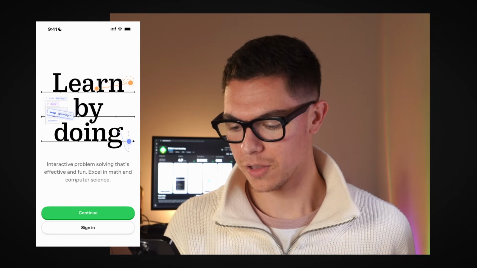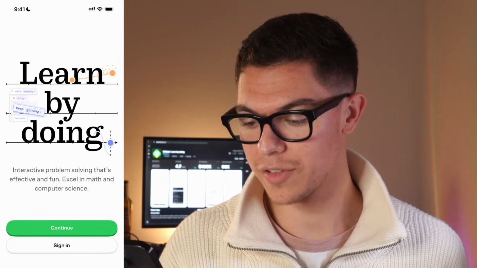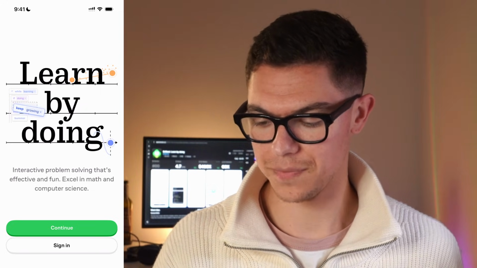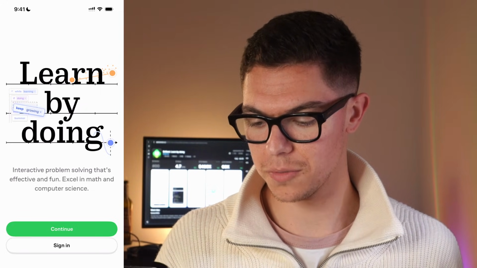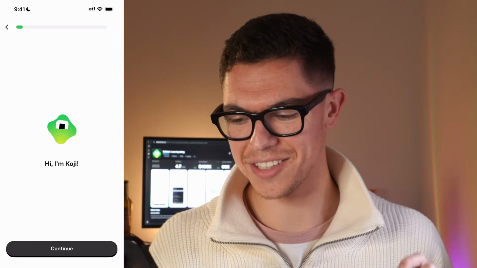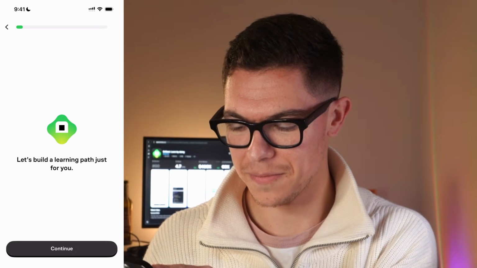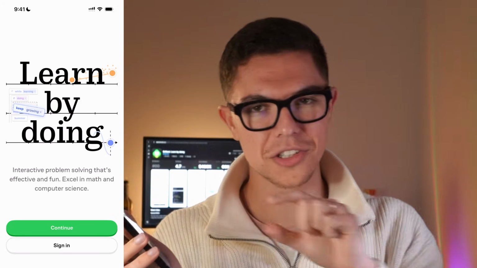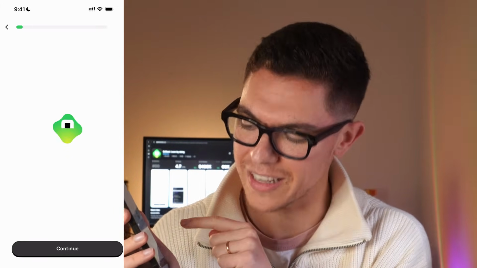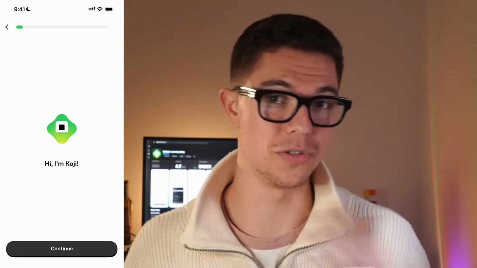Okay, and now we have "Learn by doing. Interactive problem solving that's effective and fun." Okay, let's hit continue. Nice little touch on their CTAs. I'm not sure if you noticed. I'm gonna go back. The CTA has that little shadow on the bottom, and as I tap it, it becomes pressed. So that's just a nice little touch that I suppose they're gonna use all throughout the app.